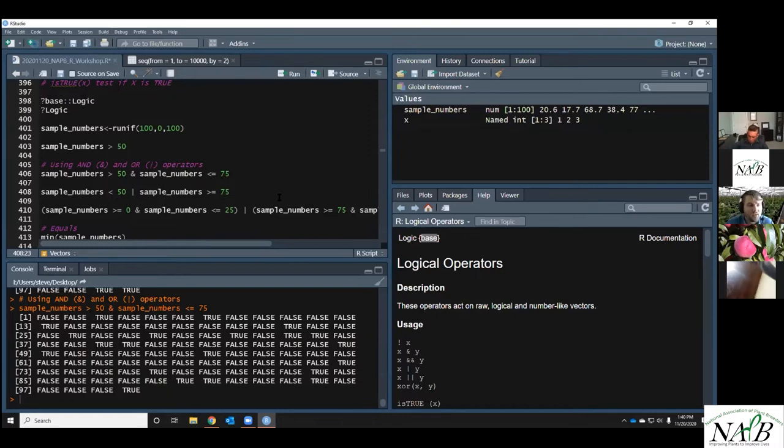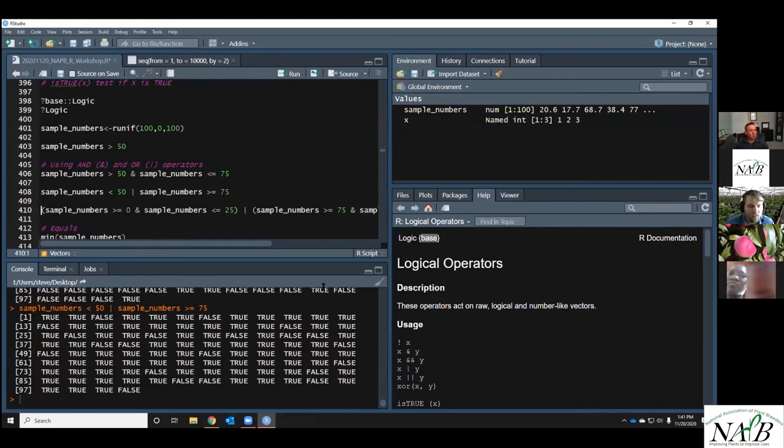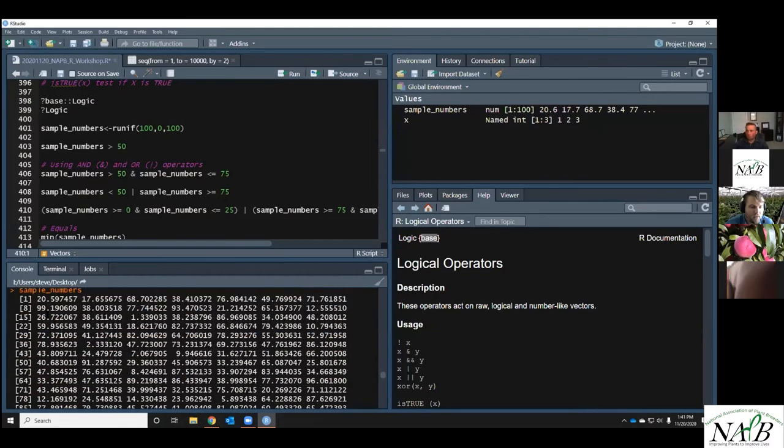We can also ask, we want numbers that are either less than 50 or greater than 75. So what this is going to do is give us all the numbers that are outside of that range, not within it. So you'll see numbers that are either less than 50 or greater than 75, which is the majority of the numbers. 13, for example, is false. If we go back up to the vector, 14, this is 13, 65.16. So it's in that area where it would be false.